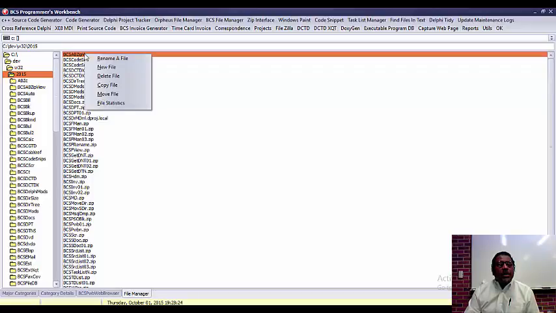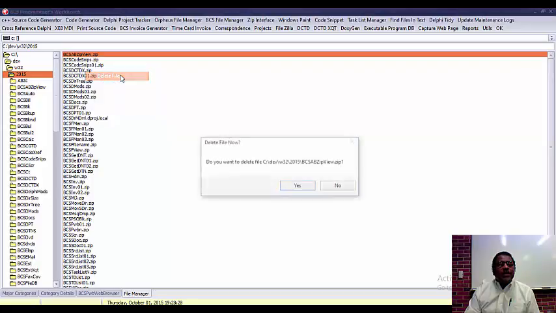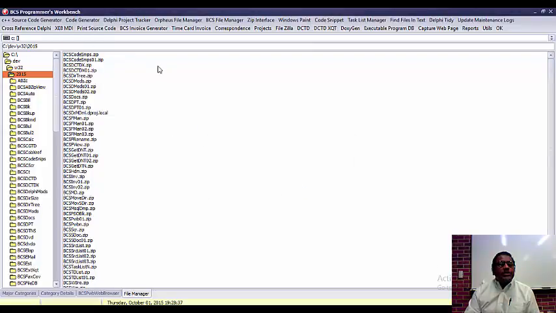We want to demonstrate another feature of our file manager. If you invoke the pop-up and move over and say delete file, it will give you a prompt and ask you if you want that file to be deleted, and we can tell it yes. And as you notice, the file list box has been updated and that file is no longer there.